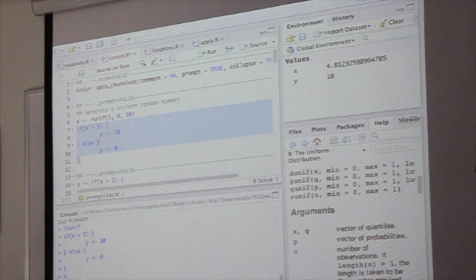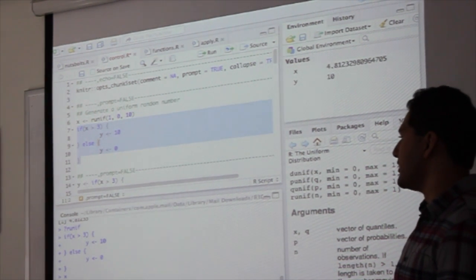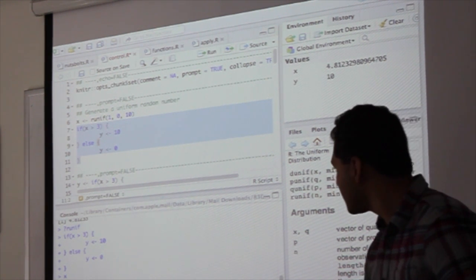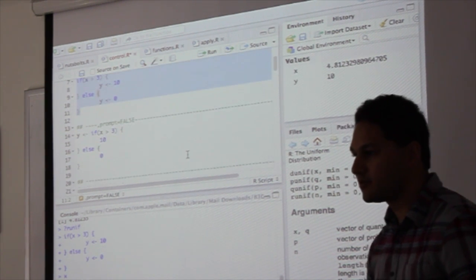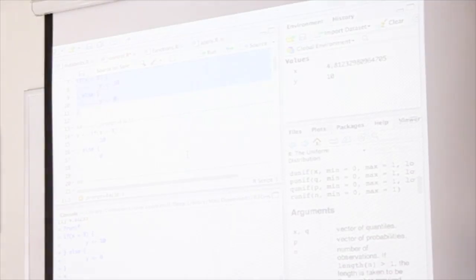So my random number was 4.81233, which is greater than 3, so y was set to 10. For those of you, I think you said you have 1.66, for those of you who had a number less than 3, your y should be 0. So pretty standard if-else structure. Everyone okay with that? Yes, kind of.